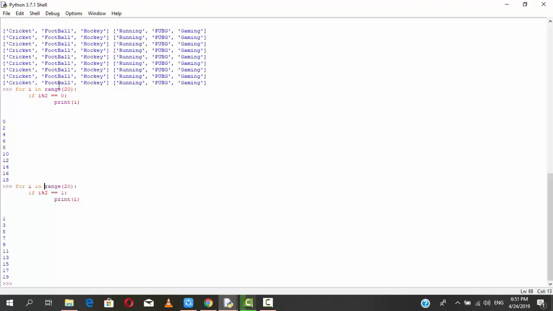So these are the conditions. Make sure you remember them. You need to remember the if condition first, and after that the for loop condition, and you need to remember the range. That's it. So we completed our for loops.